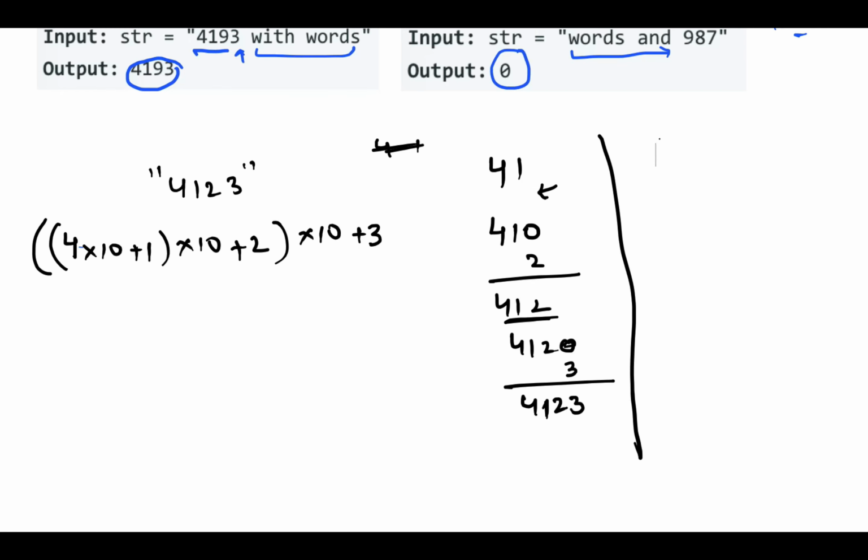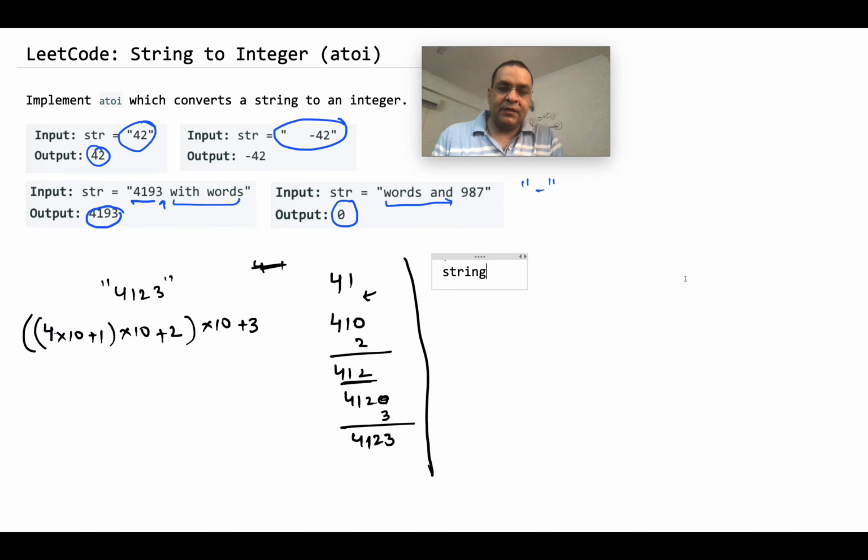Now let's look at the code. In the code, basically we have a simple function, string to integer. This function receives a string. I am writing the code in Java. So this function receives a string str, and it will convert this string, it will extract the integer from the string and will return the integer value. This is the signature of the function.